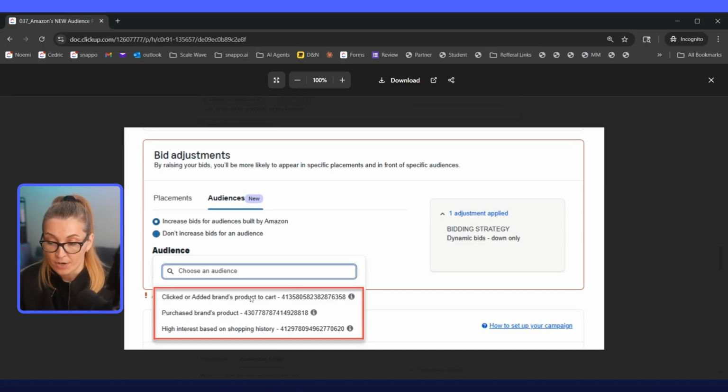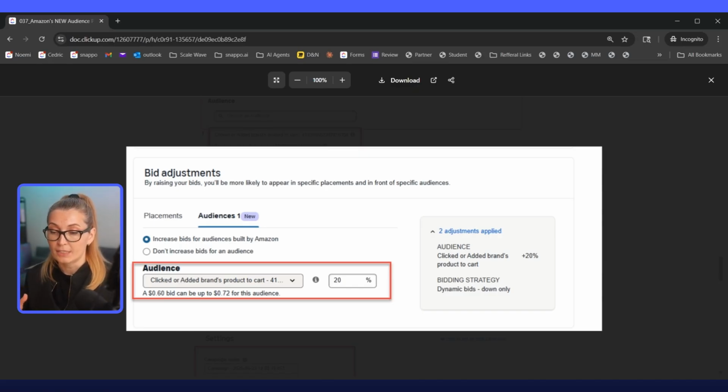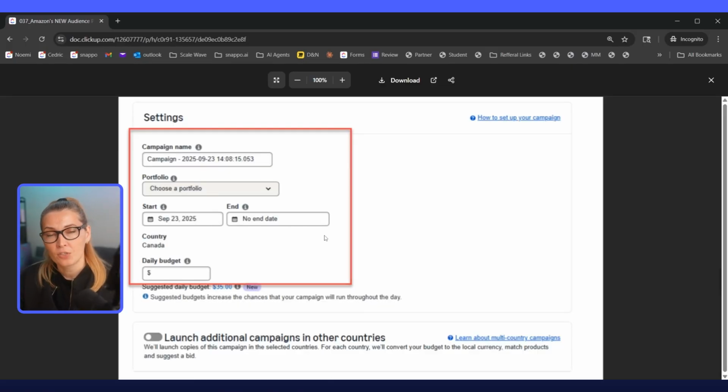Clicked or added brand products to cart, purchase brand products, high interest based on shopping history. So these are the audiences that Amazon has. Quick caveat, if you already have set up Amazon AMC, this is also where the audiences will show up. If you don't have it set up, do not worry, nothing is going to showcase here, but if you do have AMC, it will show up with an AMC in front. So in this scenario, what we did, we selected our brand's added to cart, and then also we added a 20% placement increase.